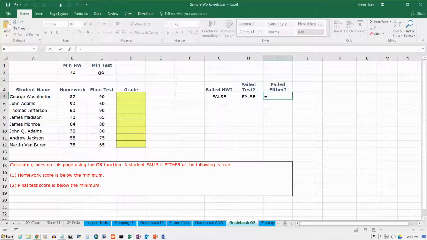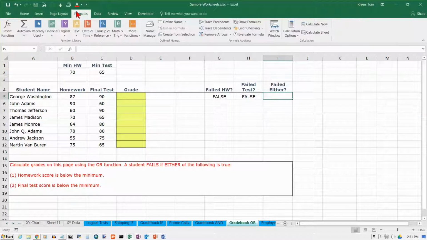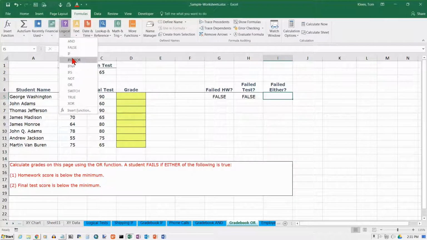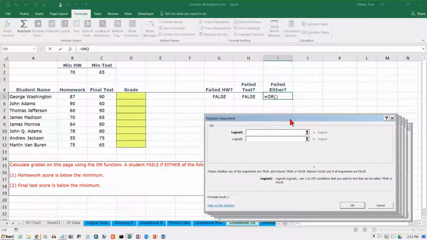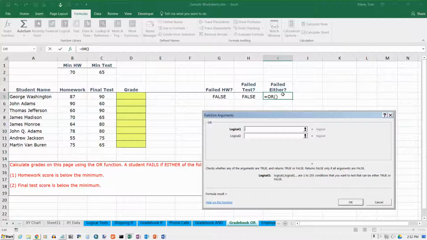So equals, I'm going to use the OR function here. I need to go to the Formulas tab and Logical, and I want to use the OR function. If they failed either one, they failed this or they failed this. So my first logical test is going to be this, and my second logical test is going to be this. So if G5 is true, then column I is true. Otherwise, if H5 is true, column I is true.